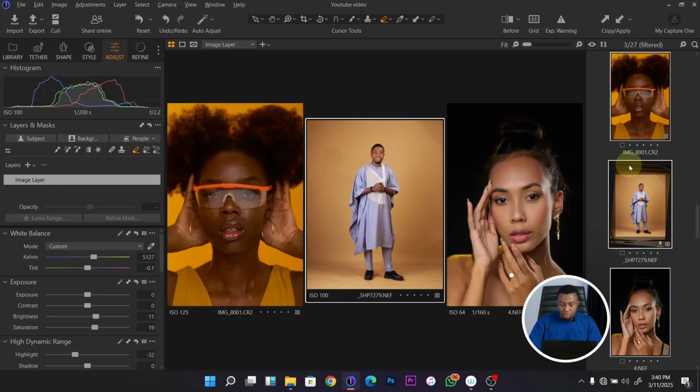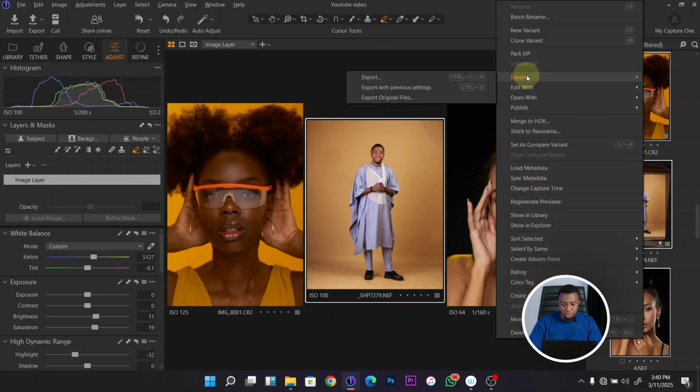Another thing I would want to show is how to export using Capture One. If you want to export more than one image, you simply select the images you want to export, right click on it and click on export. It will show you export, export to previous settings, and export original files. Export to previous settings, if you've exported previously, copies the settings and applies them to this particular one. Export original files is if you want to export the picture the way it came from your camera without any adjustments made to it.